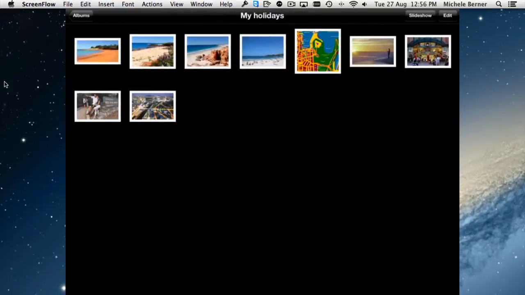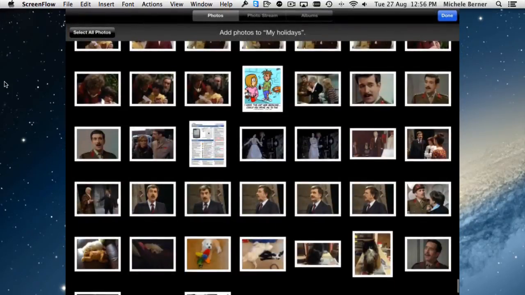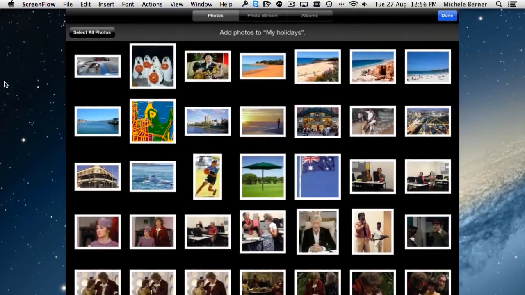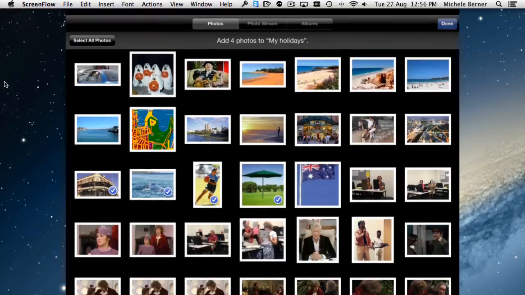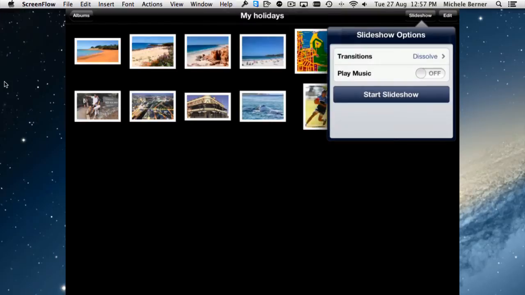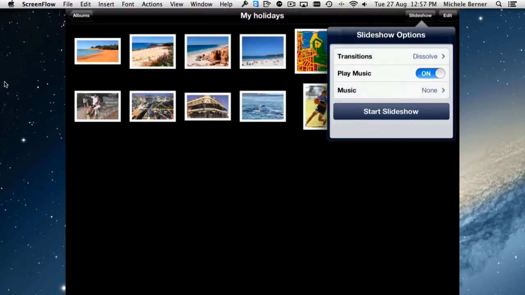I can add more to that album by simply going to Edit, Add Photos, which takes me back to the camera roll, so I can add in a couple more, and that will add more to that existing album. You can do a slideshow of that album also by selecting a transition, selecting some music if you wanted to put music with it, and starting the slideshow.